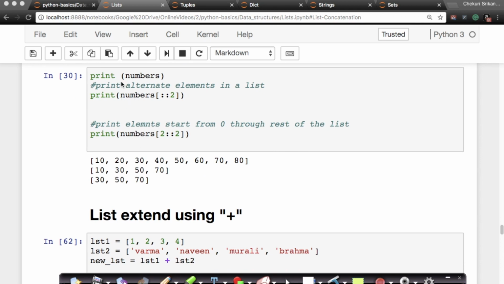If I say print numbers, again I have the same 10, 20, and so on. Now here you notice two colons. I can give it the start index, the end index, and the third one is called step size. Since I'm leaving the start and end empty, it means from 0 up to the length of the whole list, and I'm saying the step size equals 2. What does step size equal to 2 mean?